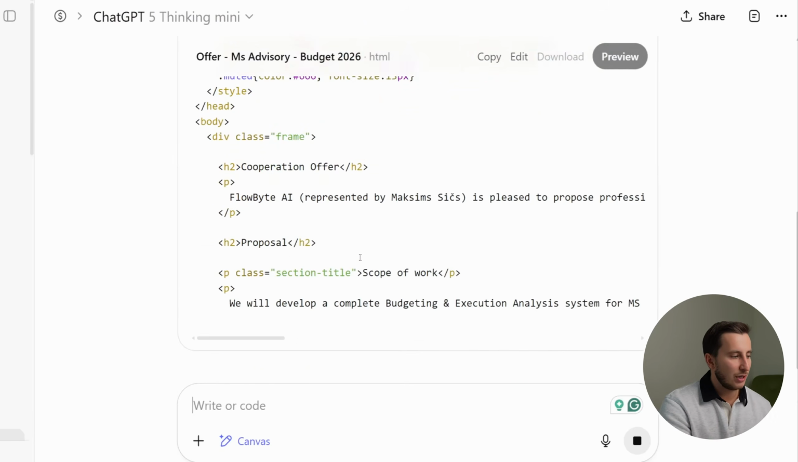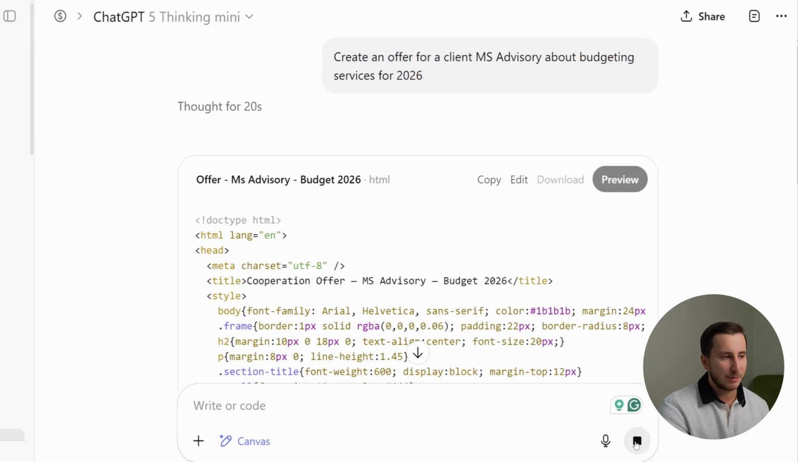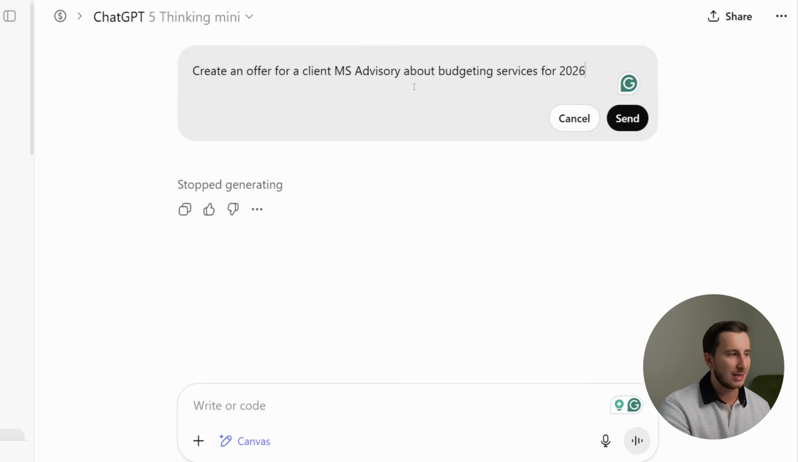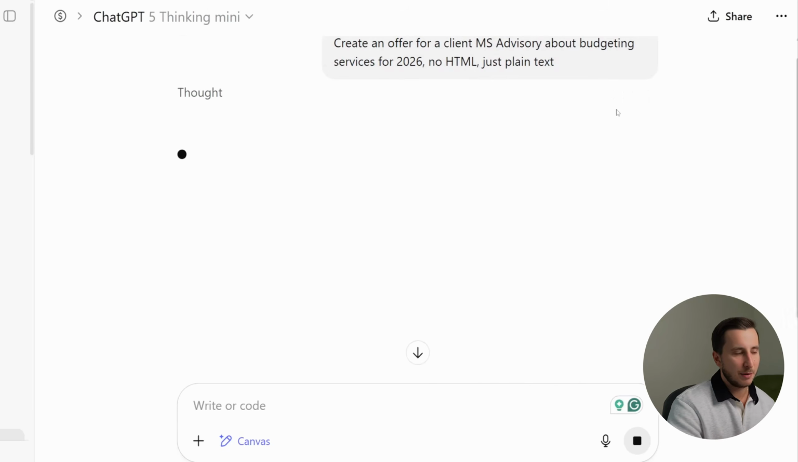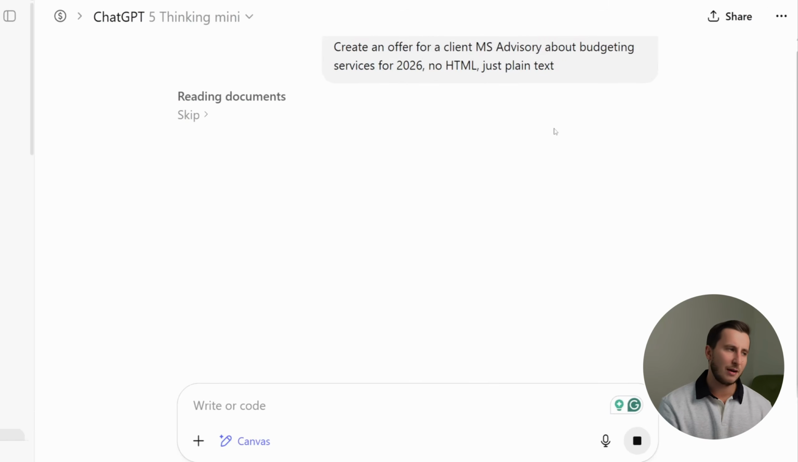Now it generates the offer in HTML format, so I'm going to stop it here and prompt it specifically: no HTML, just plain text. It might be the case that in my project settings, I've asked it to generate in HTML format so that we have formatting. But as we're using the canvas feature, we don't need HTML because it's going to auto-adjust the formatting by definition using the canvas. So let's see how that works.